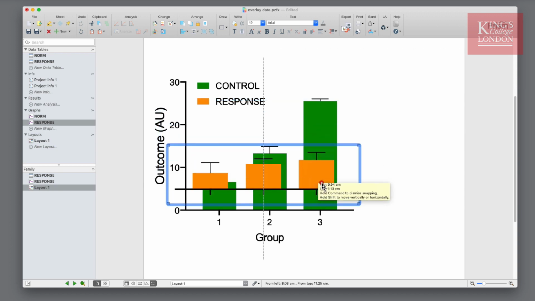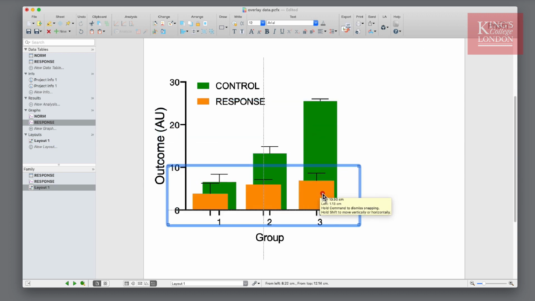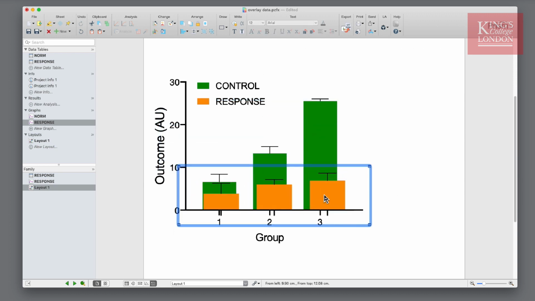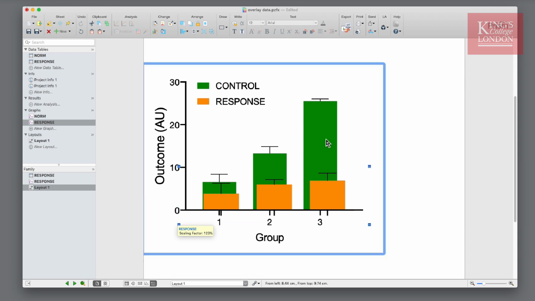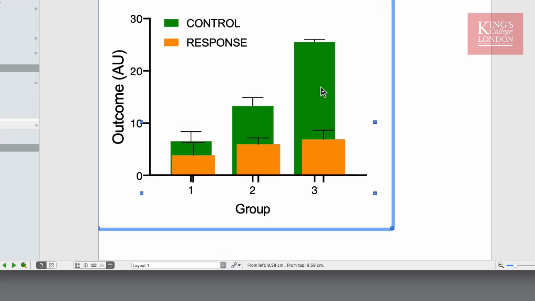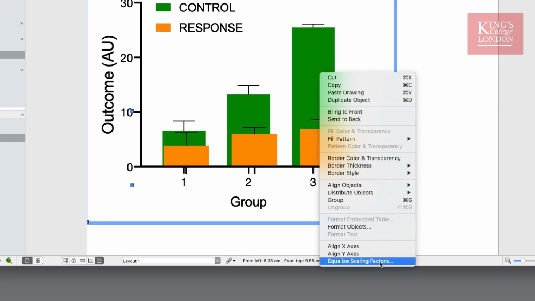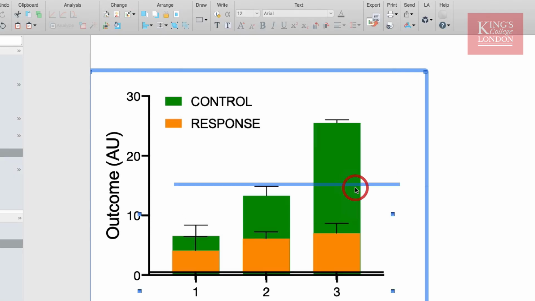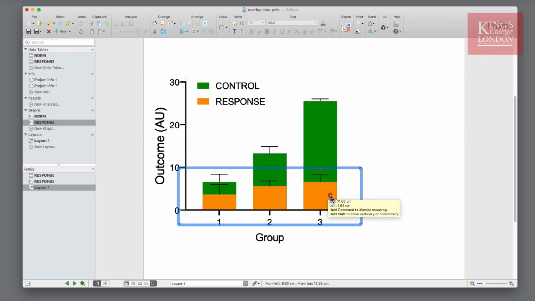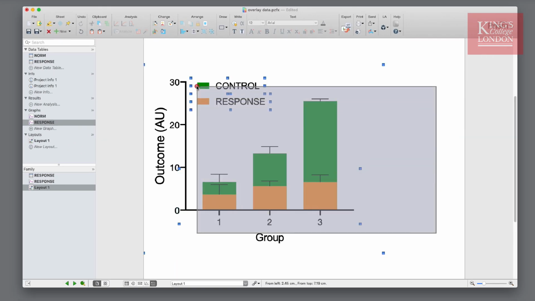All that remains to be done is to realign your two data sets. You'll notice now the graph scaling has changed. Again, this is a problem related to inserting legends. So you select both graphs, right click and choose equalize scaling factors and press OK. And now both of our graphs are the same size.